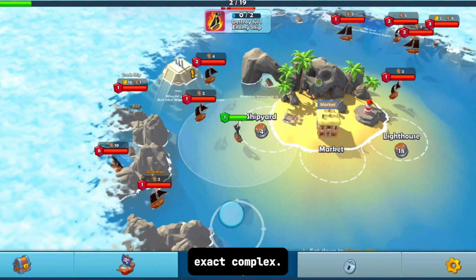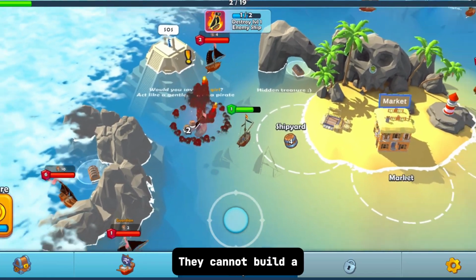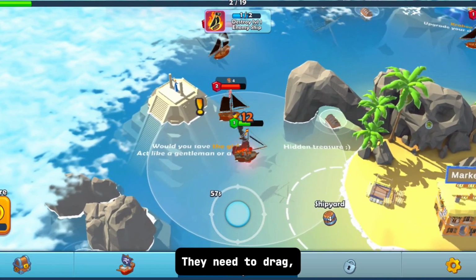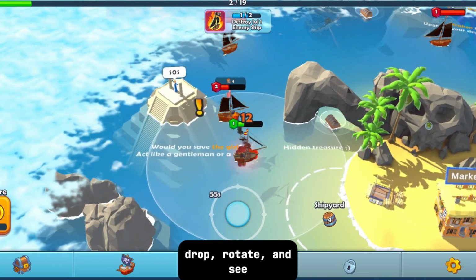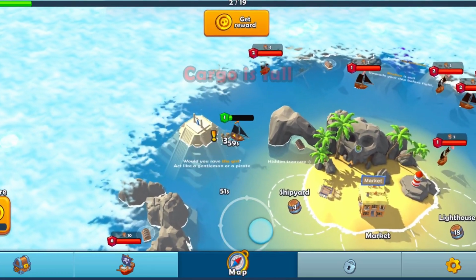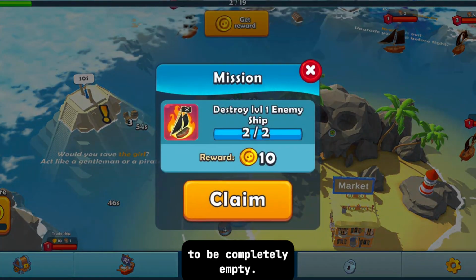Let's break down the exact conflicts. The designer needs visuals. They cannot build a beautiful world like Pirate flying blind. They need to drag, drop, rotate, and see the assets in the editor. Developers, on the other hand, want the scene to be completely empty.